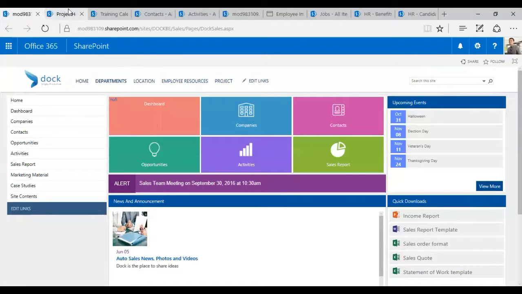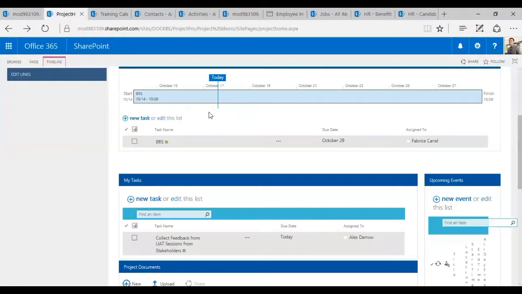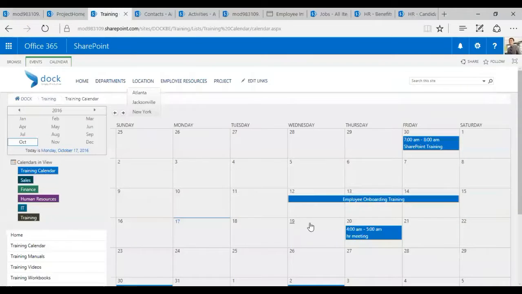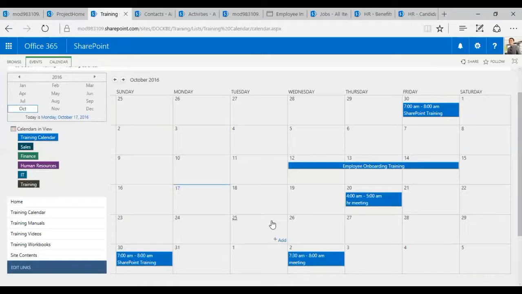This is one type, called a timeline, where you'll be able to track your tasks or activities. That's as simple as that. And then you have a calendar where you'll be able to schedule meetings and events, and see them directly on the screen. So whoever has access to the team site will be able to see this, right?